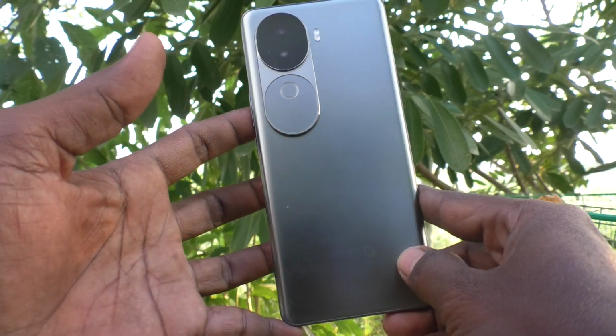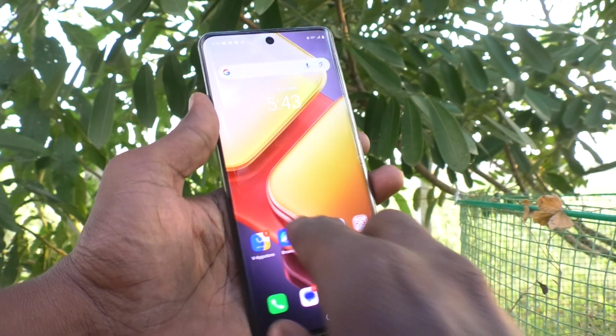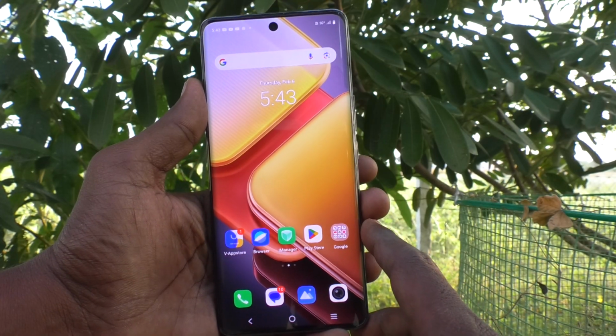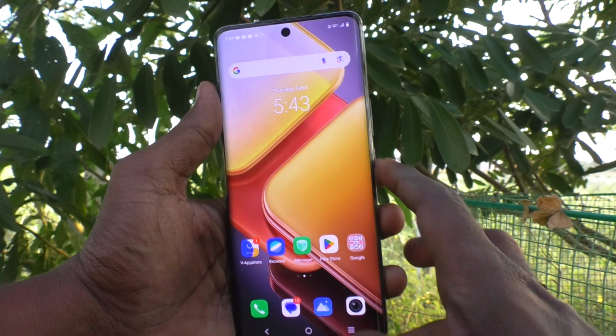Here is iQOO Z9s 5G smartphone. In this video, you will learn how to hide notification details on the lock screen in your phone iQOO Z9s 5G.